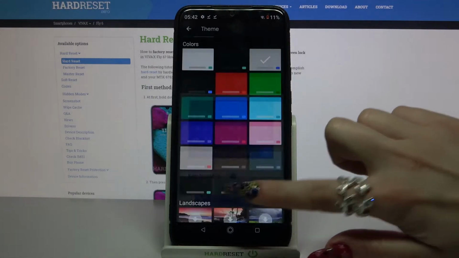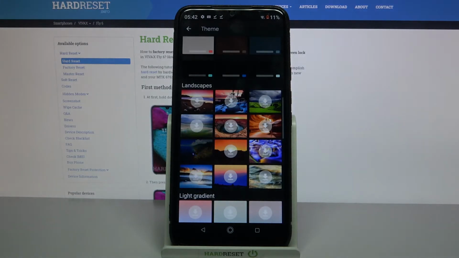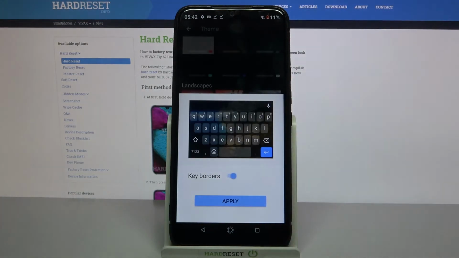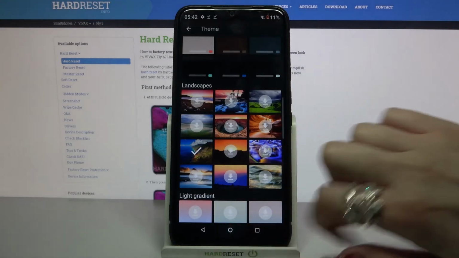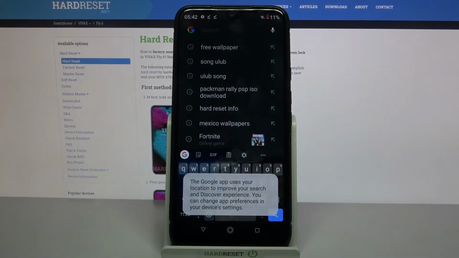and click apply. You can do the same by clicking on one of these images, tapping on the switcher and clicking apply. So now when I go back, I can see that theme of my keyboard has changed.